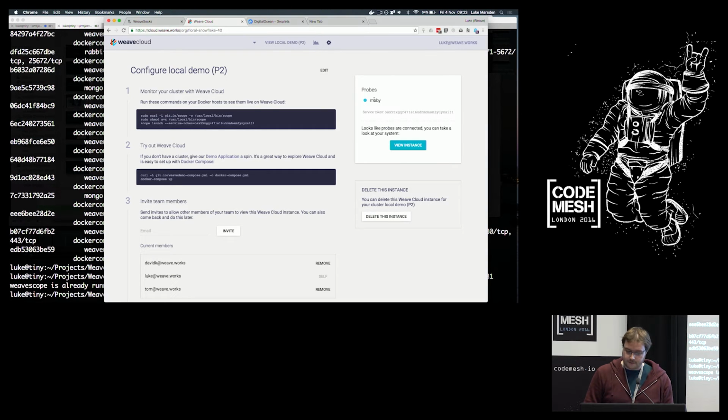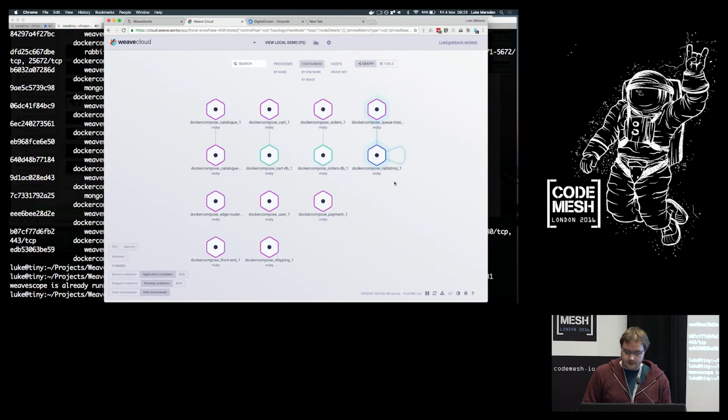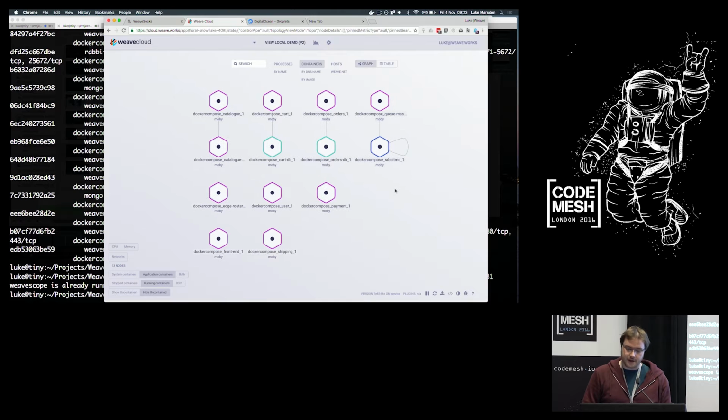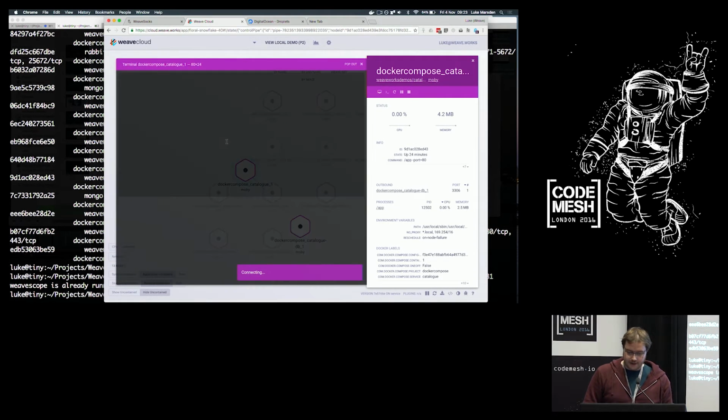So I can see that the probe connected with this little blue dot. Moby is the name of my Docker VM, because I'm running Docker for Mac. I can click and view the instance, and then I can see all the different components show up as containers. And so this is slightly more useful than just a straight list. You can click on one and see what it's doing. You can even get a shell inside it if you want to.